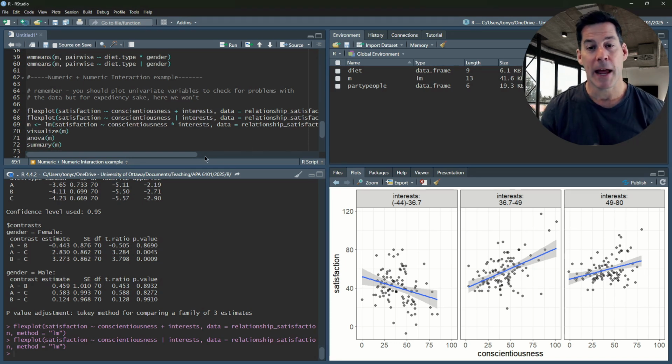So we can create a model out of this again by using the exact same structure. So remember, LM doesn't really care whether or not these variables are numeric or whether they're categorical. We can put them in, and then we just have to interpret them appropriately.